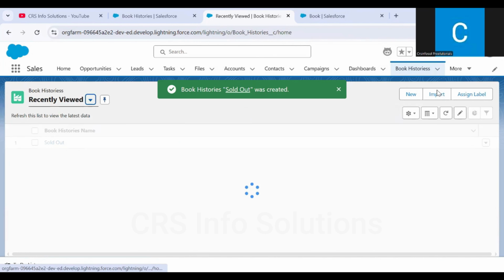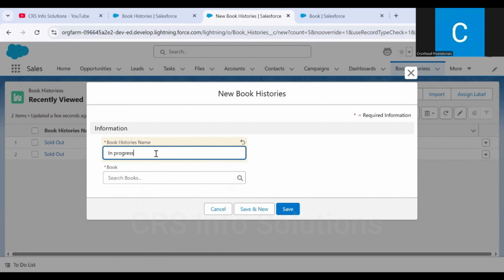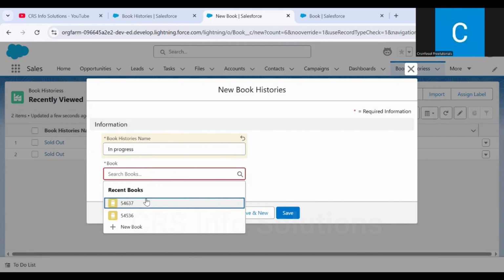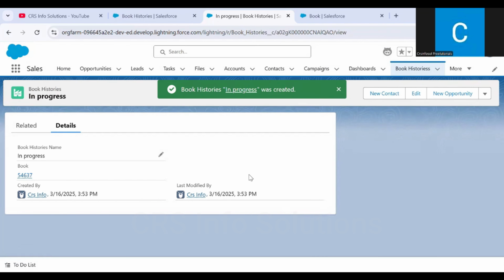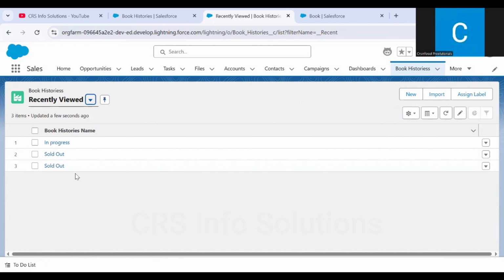Okay, now another one, for example, In Progress, and we will keep it under the same book and save. So now you can see we have one book history which is In Progress and two which are Sold Out. We will see how our roll-up summary field counts the number of sold-out books. We created one Sold Out and one In Progress, and one Sold Out in another book.